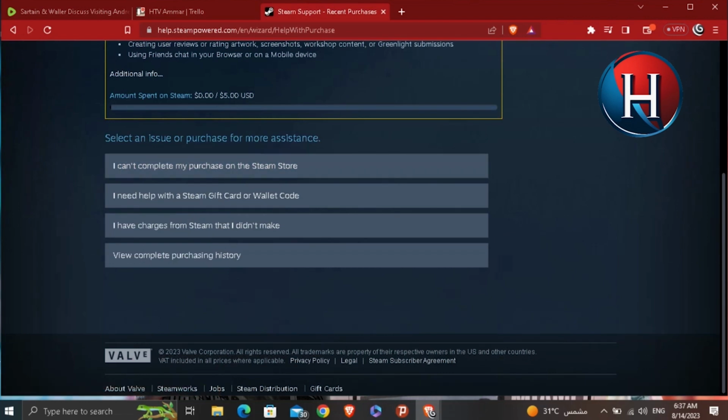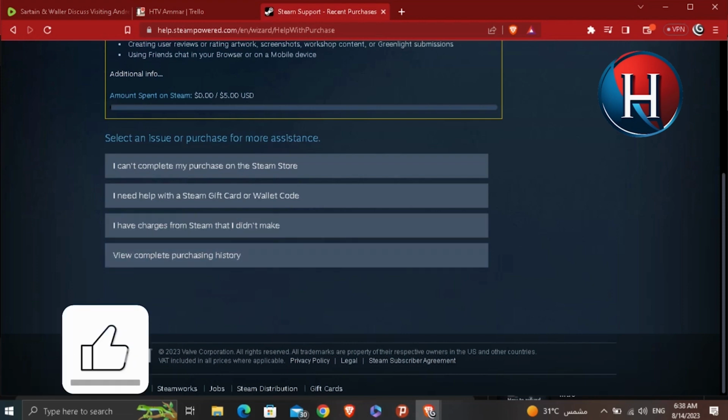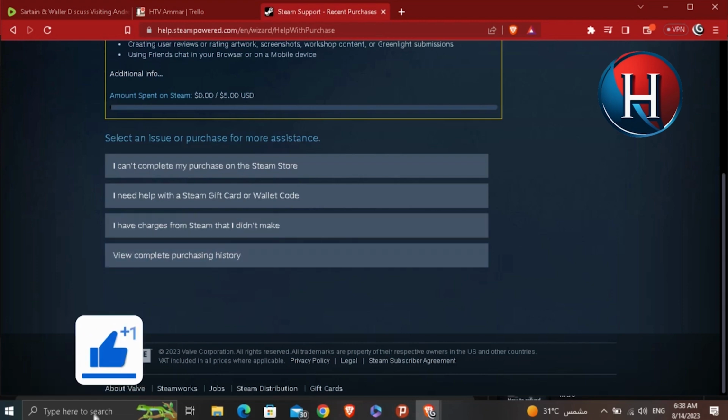Next step, you will see right here there is a section with your game name on it, and you're going to click. Once you click the name of the game that you want to refund, you're going to ask that you would like to get a refund, okay?